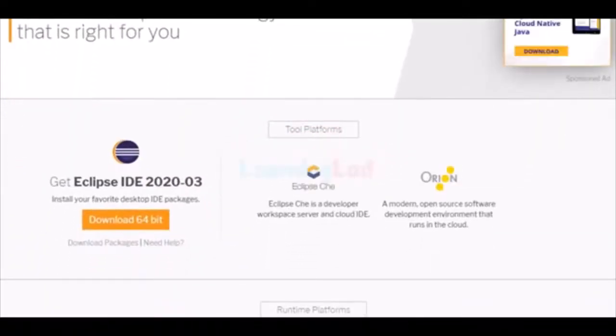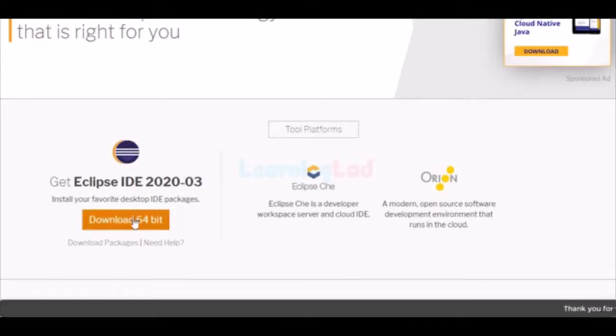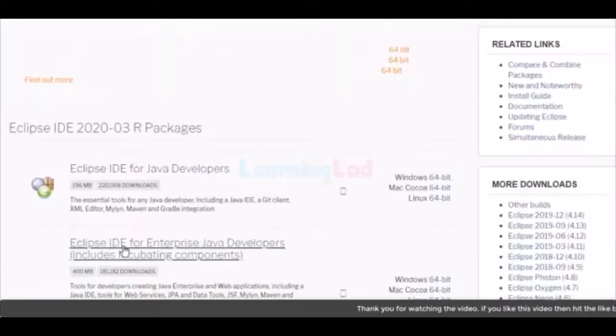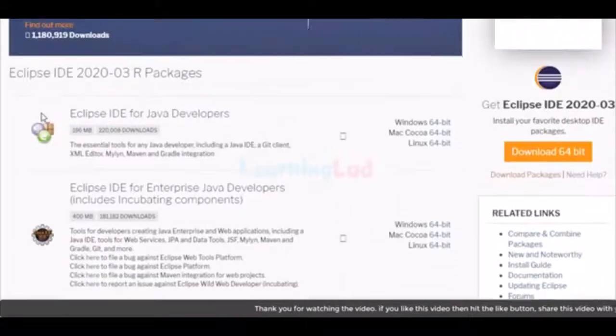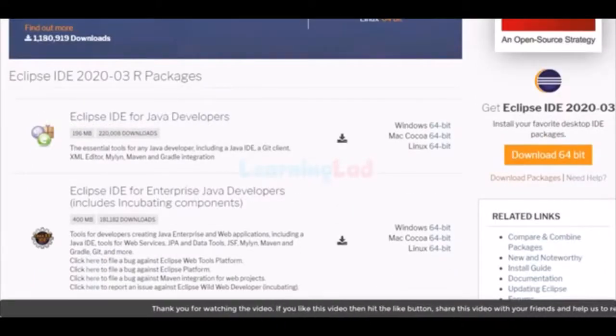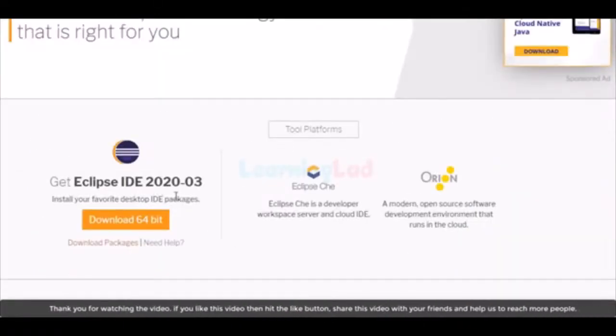And here what we have to do is download this installer and run this installer, and in that phase we can select the packages that we want to install. So here we're gonna click on this Get Eclipse IDE 2023. It is the latest one, so we're gonna click on this download 64-bit. If you click on this download packages, then you can select the packages, but what we do is we will download this installer.